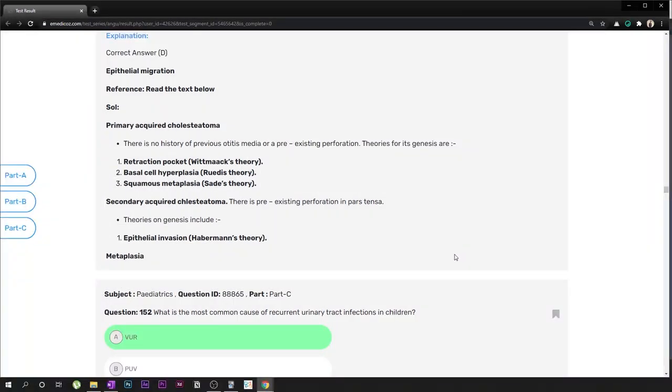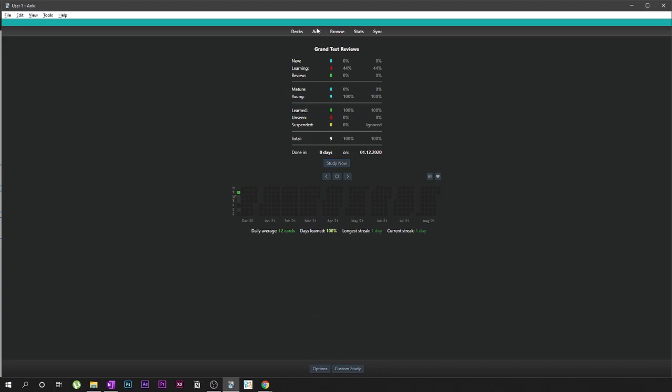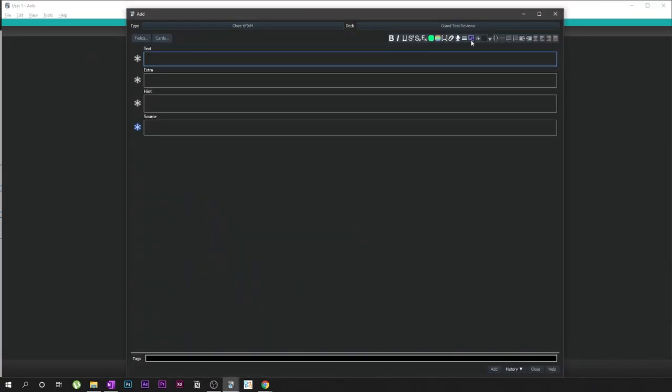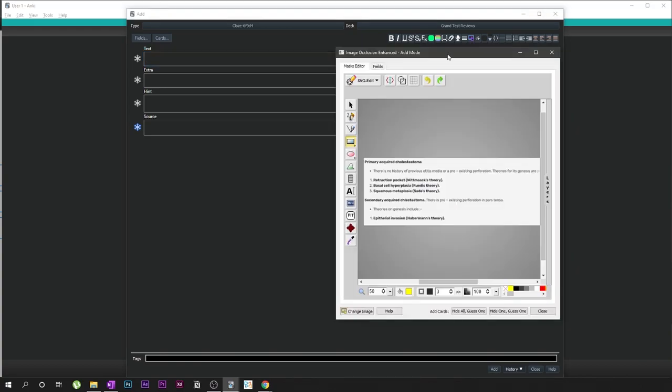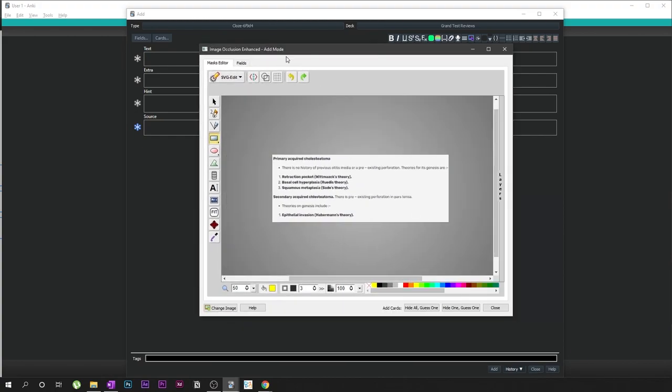After you have screenshotted the entire thing, go to the place where you're going to add your questions. Then simply click on this button. This button is going to come only if you have downloaded the Image Occlusion Enhanced add-on. So if you click on it, the image which you had screenshotted is going to appear.